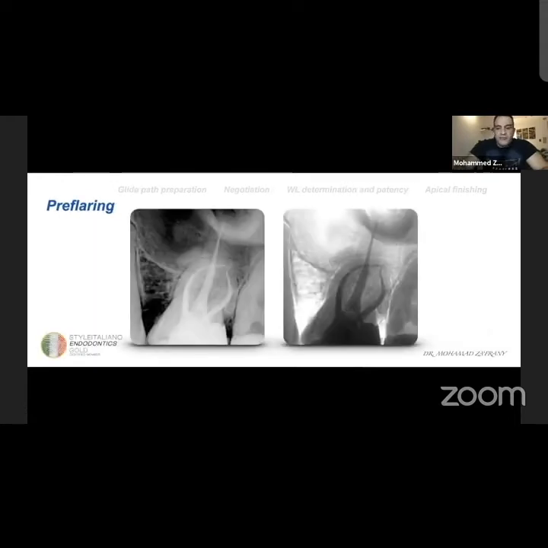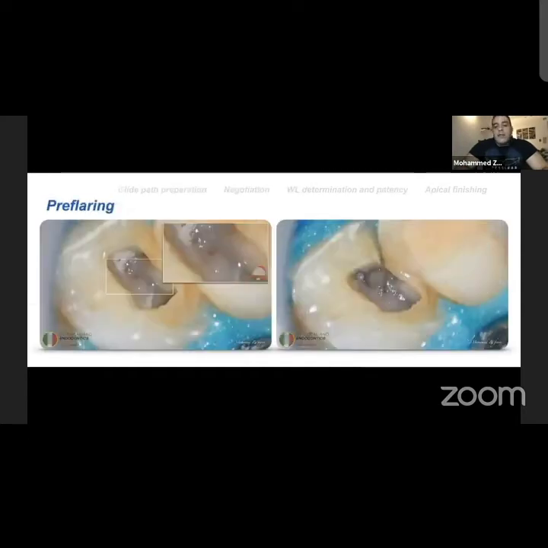For the pre-flaring steps in a canal like the MB2, it is very important to know actually where the orifice of the MB2 is. In this case, when you look at this access, we can see a red dot, a blood spot on the floor, that represents the site of canal entrance. So this is the initial catch by K file size 10. If you continue with this file apically in this site, you might have a stoppage.